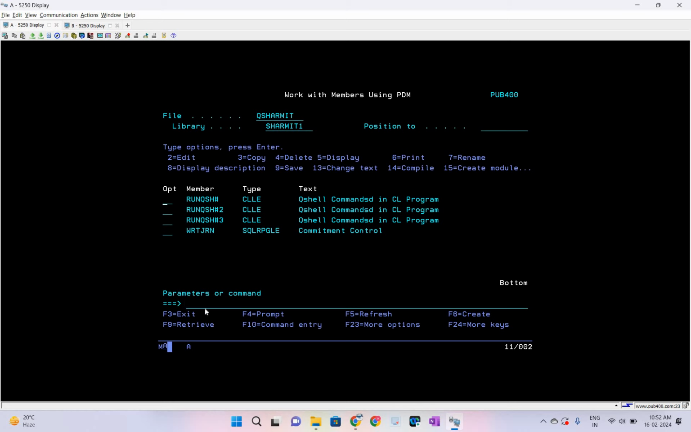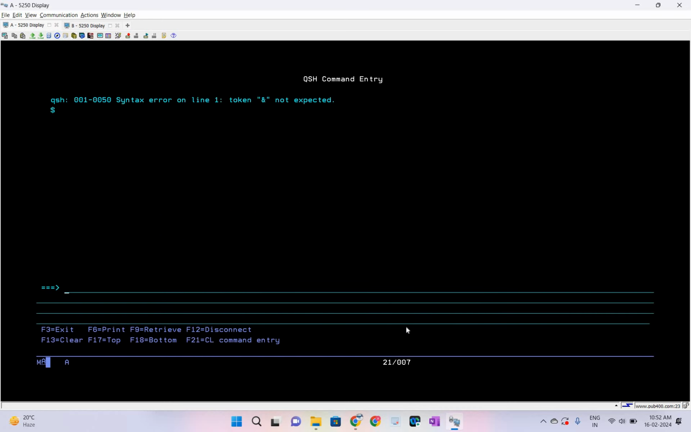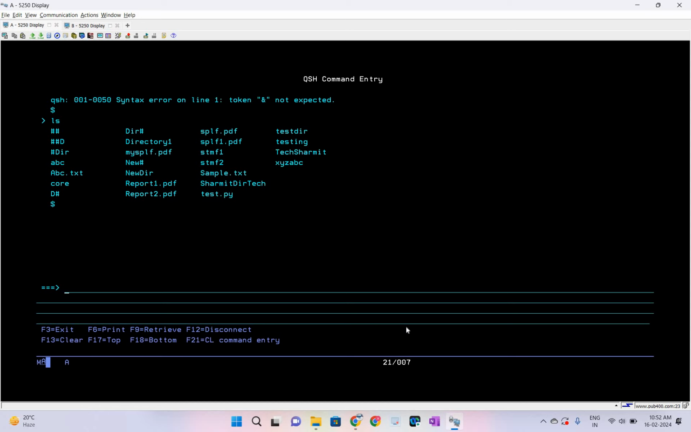Let's start. First of all, let me start qsh by writing the qsh command here. Now it is open. On this command entry screen, we can put any command related to Qshell. First, we will talk about the commands we have already covered, like ls. Let me hit enter here. You can see it provides me the list of directories as well as files. But there are no hidden files, and we want hidden files.